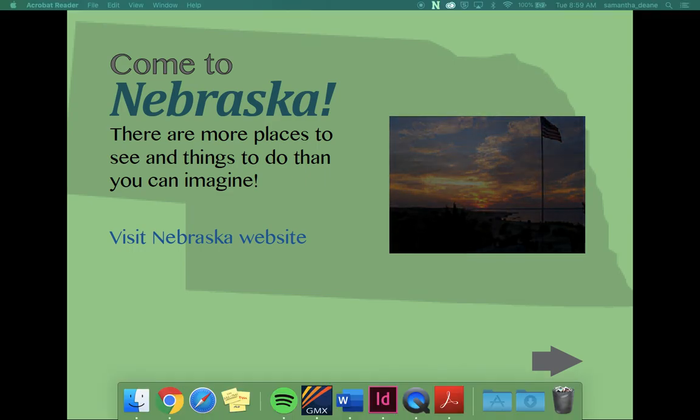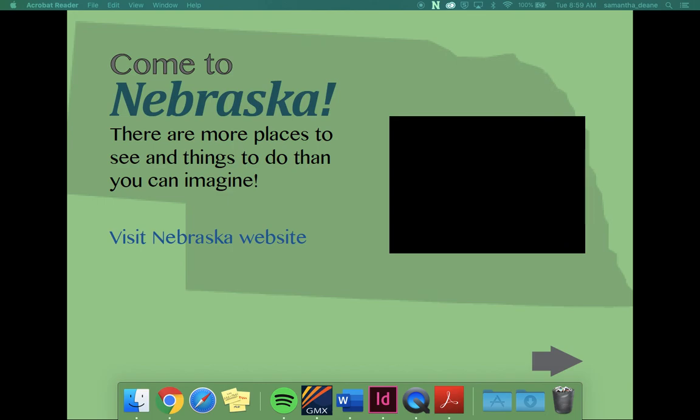So now you can see how powerful putting interactivity in your PDFs can be. Anyone can access them, so go ahead and start creating your interactive PDFs.